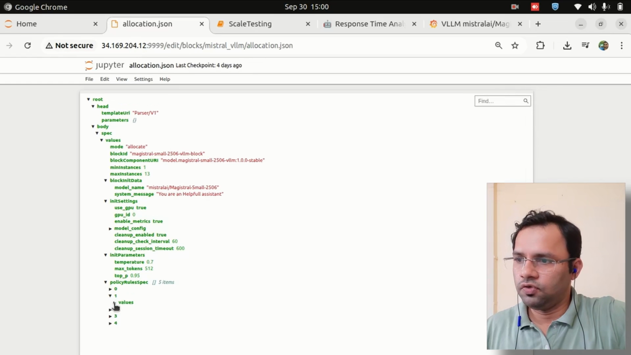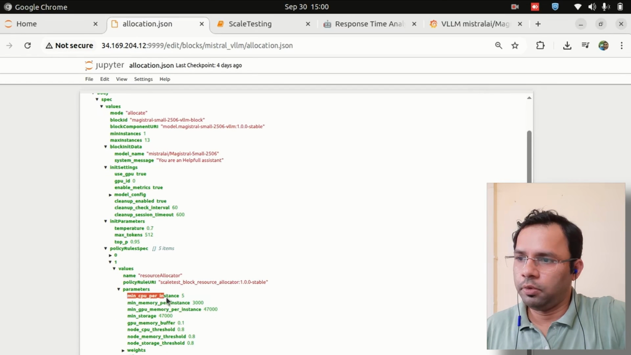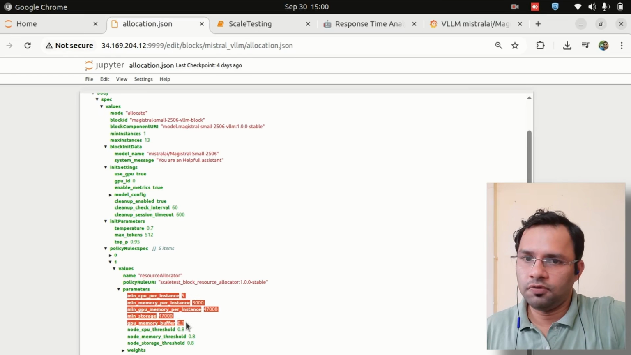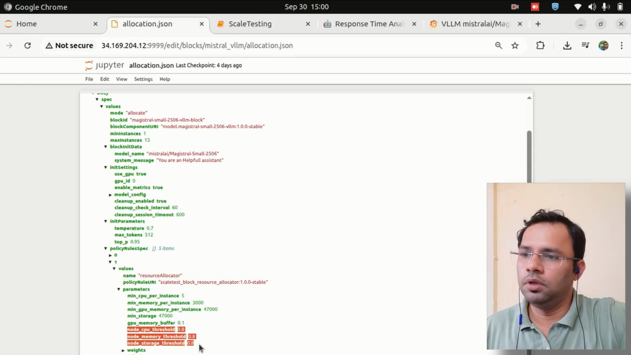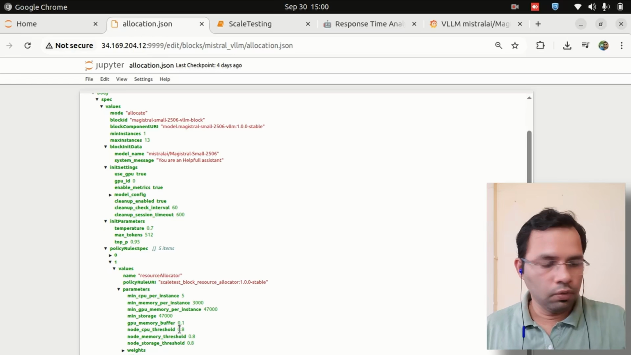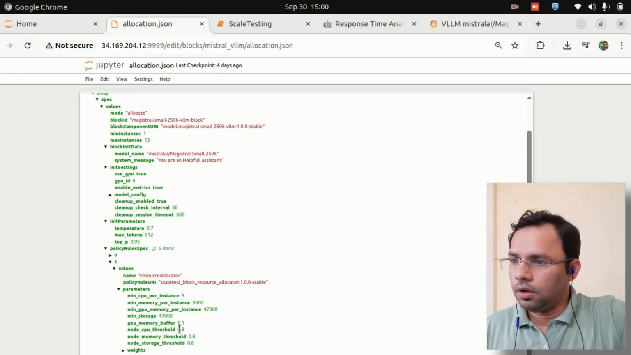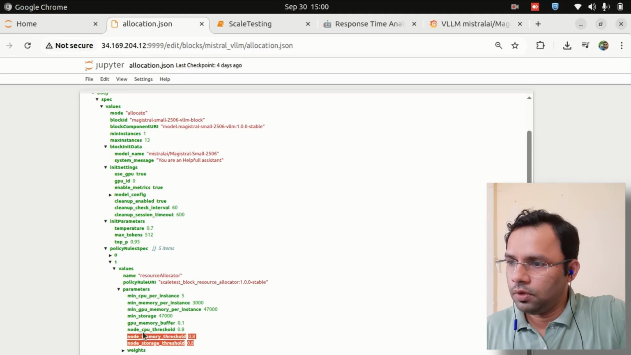Next is resource allocation. For resource allocation, what all parameters are there? So minimum CPU per instance, I have given 5. Minimum memory per instance. This is for the resource allocation. So this will define the minimum required RAM, CPU, GPU, storage, and all. These are the parameters that I want to take care of while finalizing the node. So if a node is 80% occupied, or 80% memory is utilized, or 80% vCPU is utilized, I will not be choosing that particular node. And also the weights, how the weights should be.